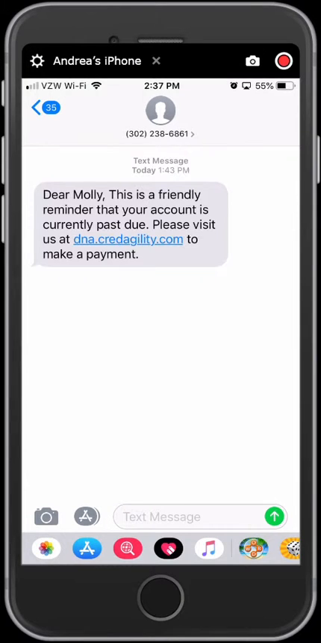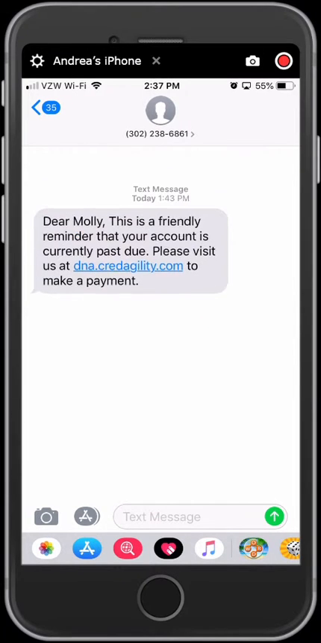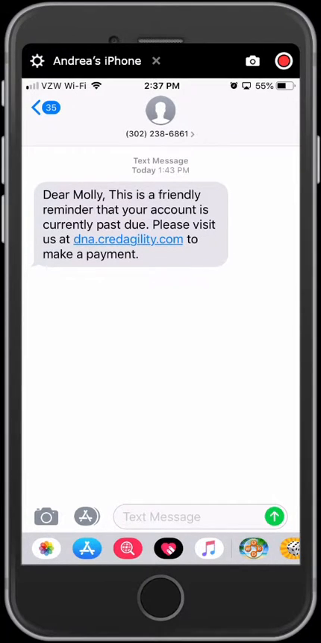So with that being said, to give a little bit of background on what we're looking at here, you can see that I am simulating my cell phone. My cell phone has a text message that is to a customer indicating that their account is past due and directing them to a website to self-serve.